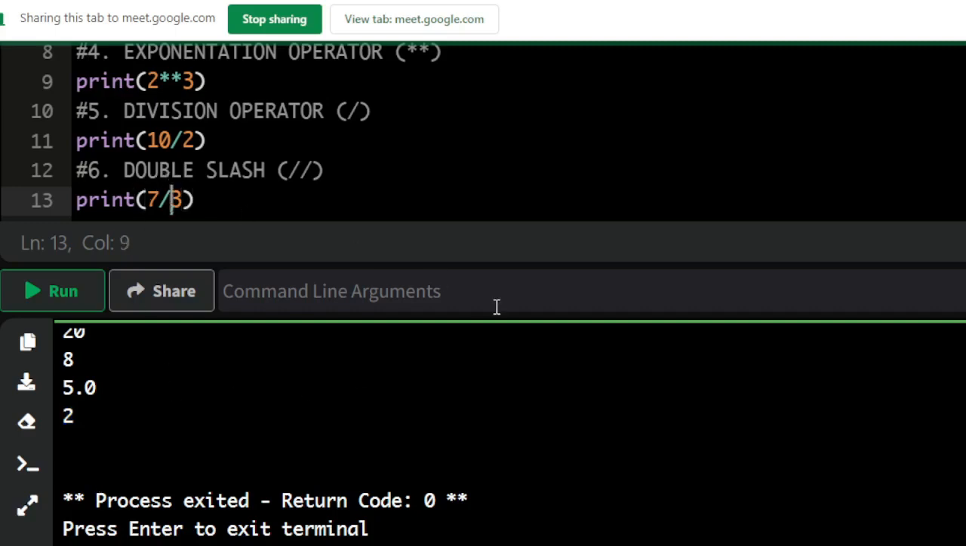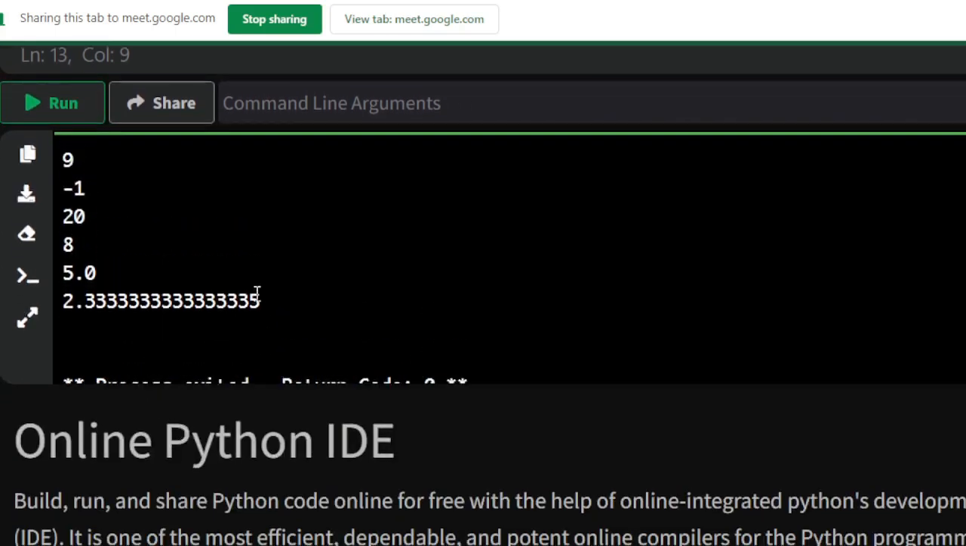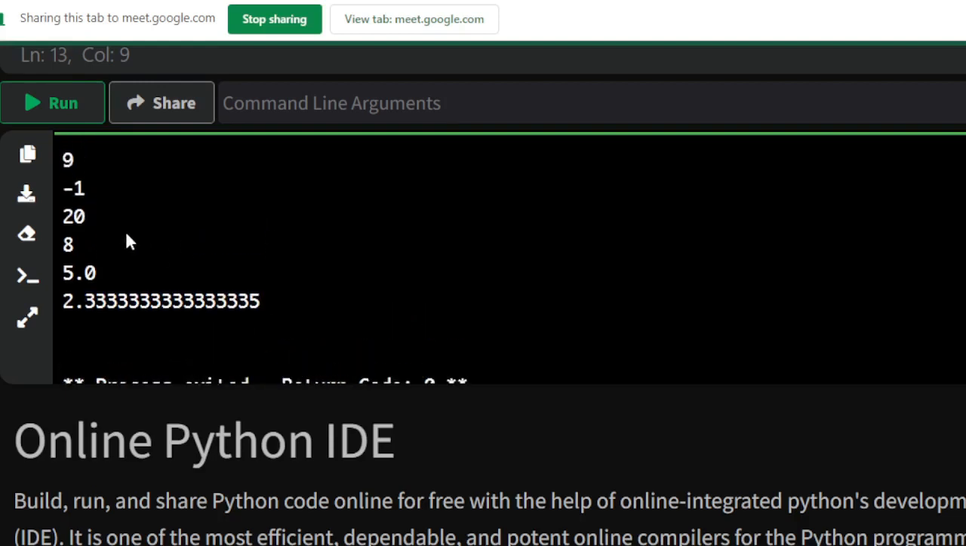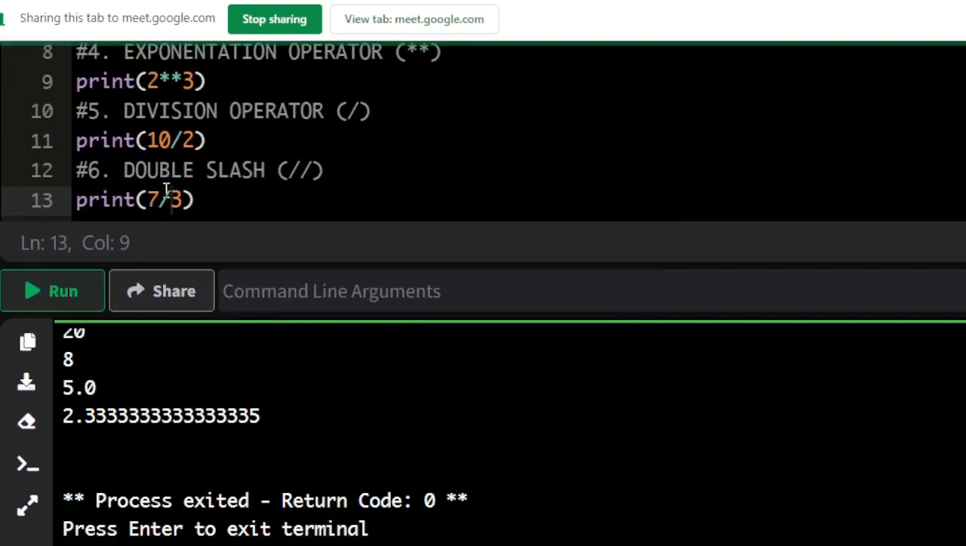Ideally, if I did not make it double, if I make it single and I run the program, you're going to have this kind of result here. But if I make it double, it's just going to cut off everything here and only put the answer 2, even if it's something that can be rounded off.